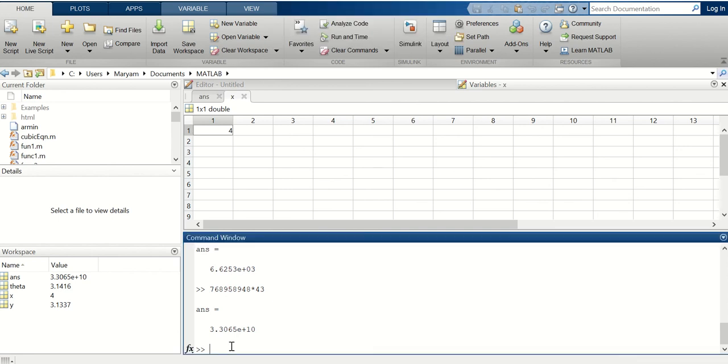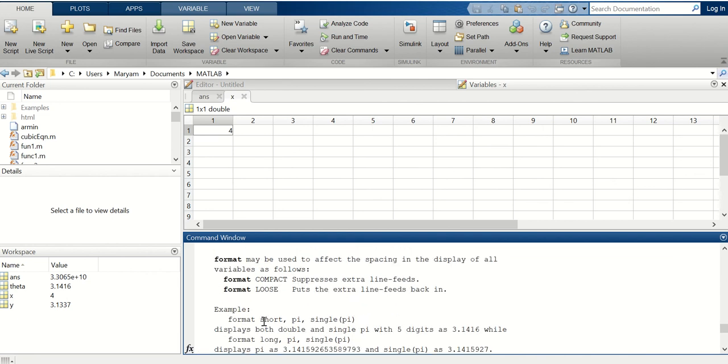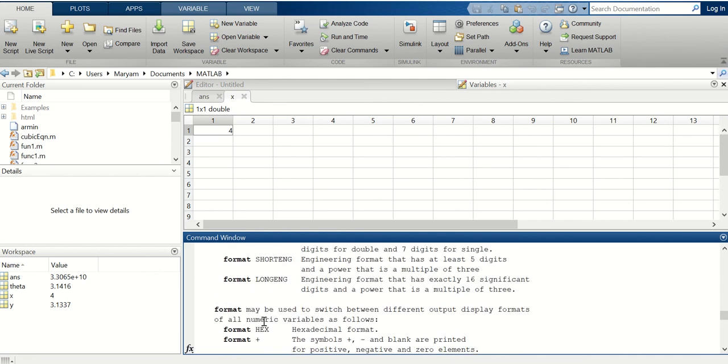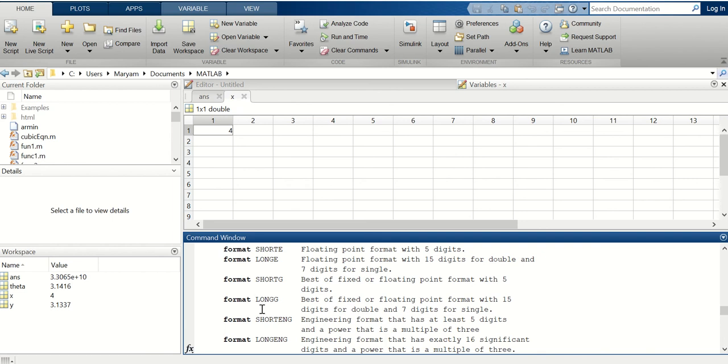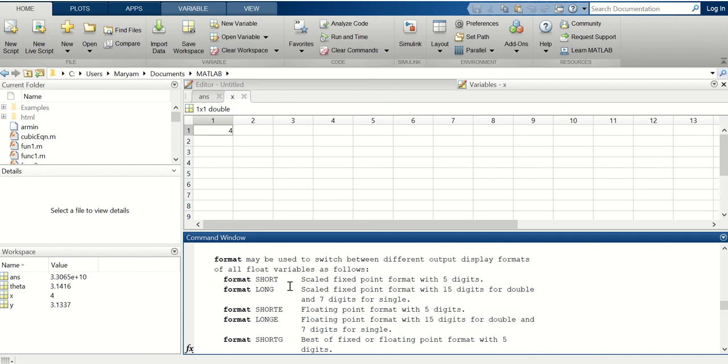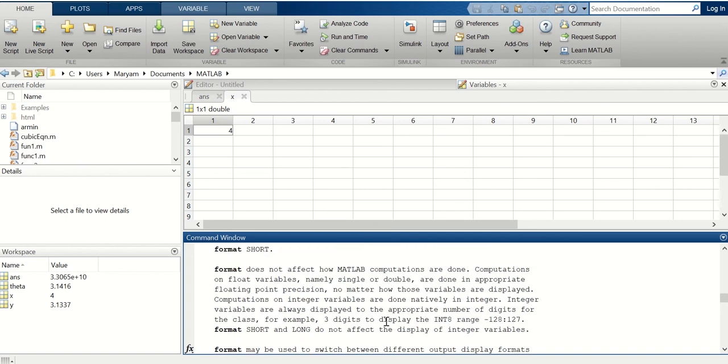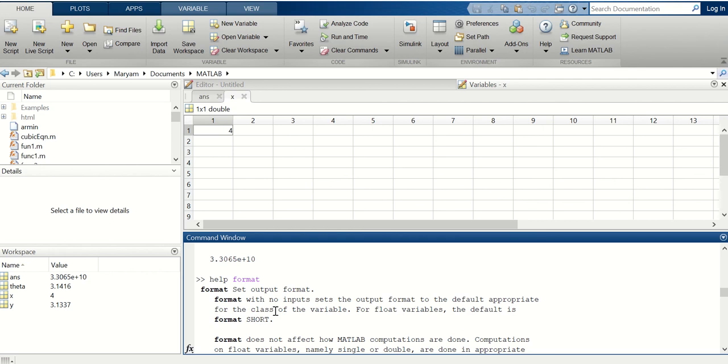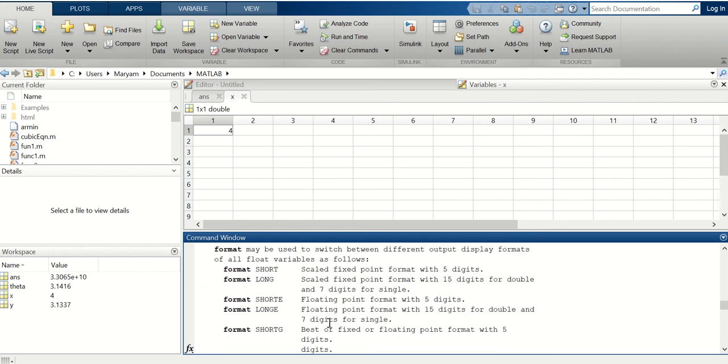Okay, so if you want to know more about format, you just type help format. And lots of information about format short, format long g, format short e. Short is fixed point with 5 digits, long with 15 digits, and short e is floating point format with 5 digits. So the good news is that you always have the help keyword to help you.